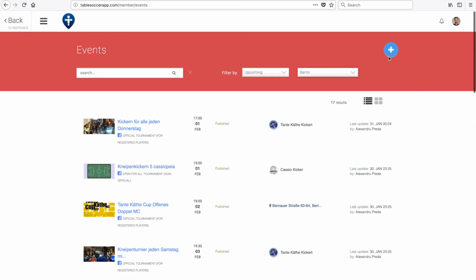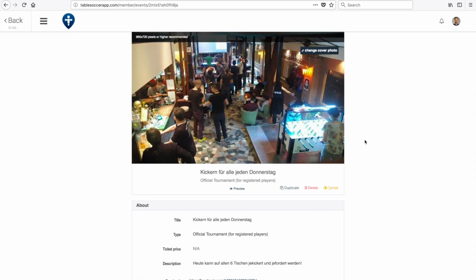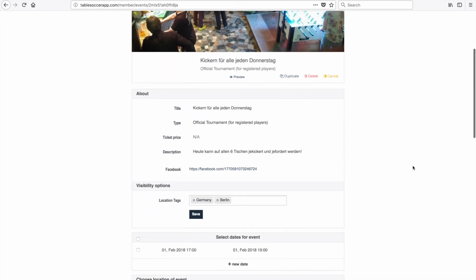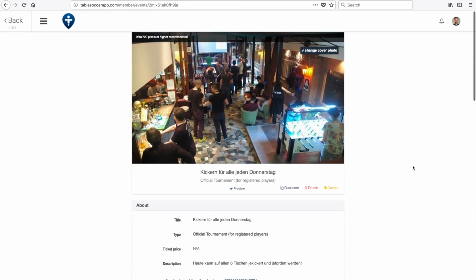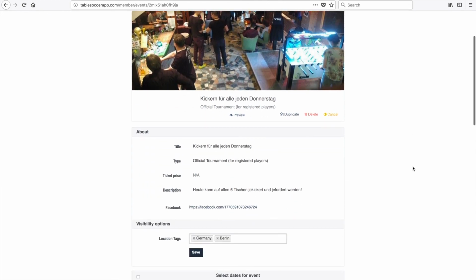Also, we have the plus button over here, which means that we can always add new events, and we'll go into more details about that in a later clip. Now, when viewing an event, we can see all of the information that has been provided, which we'll go through in the following clips when we create a new event. But what I want to also stress is the importance of the visibility options, meaning the location tags. So just like for places, the event will only show up in the apps in the location tags that are set up. If there are no location tags set up, the event will not appear in the apps.